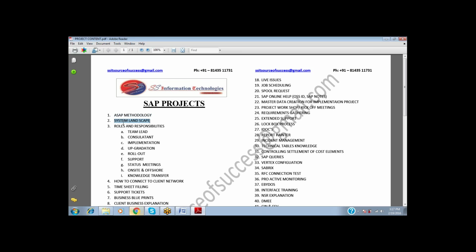And after that, landscape. That means how the systems will work and how the systems will make the network in real time. That is called a landscape, which is called the R3 structure landscape, and how it will be connected.